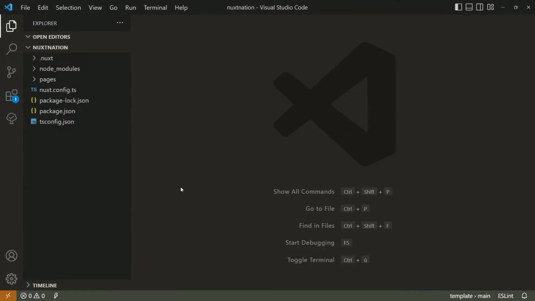I'd like to talk to you about the new Composables directory in Nuxt 3, and how you can refactor some of your code with Composables.